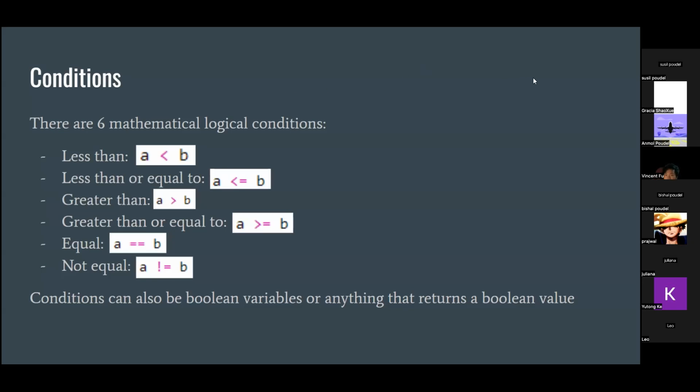You would often see these inside an if statement, but these are only mathematical conditions. Obviously, these can only compare numbers and individual characters. In Java, you cannot compare a string with another string using mathematical logical conditions. You'll get an error if you do so. If you want to compare two strings, like see if two words are equal, you have to use a different function for that. And conditions can also be Boolean values or anything that returns a Boolean value.